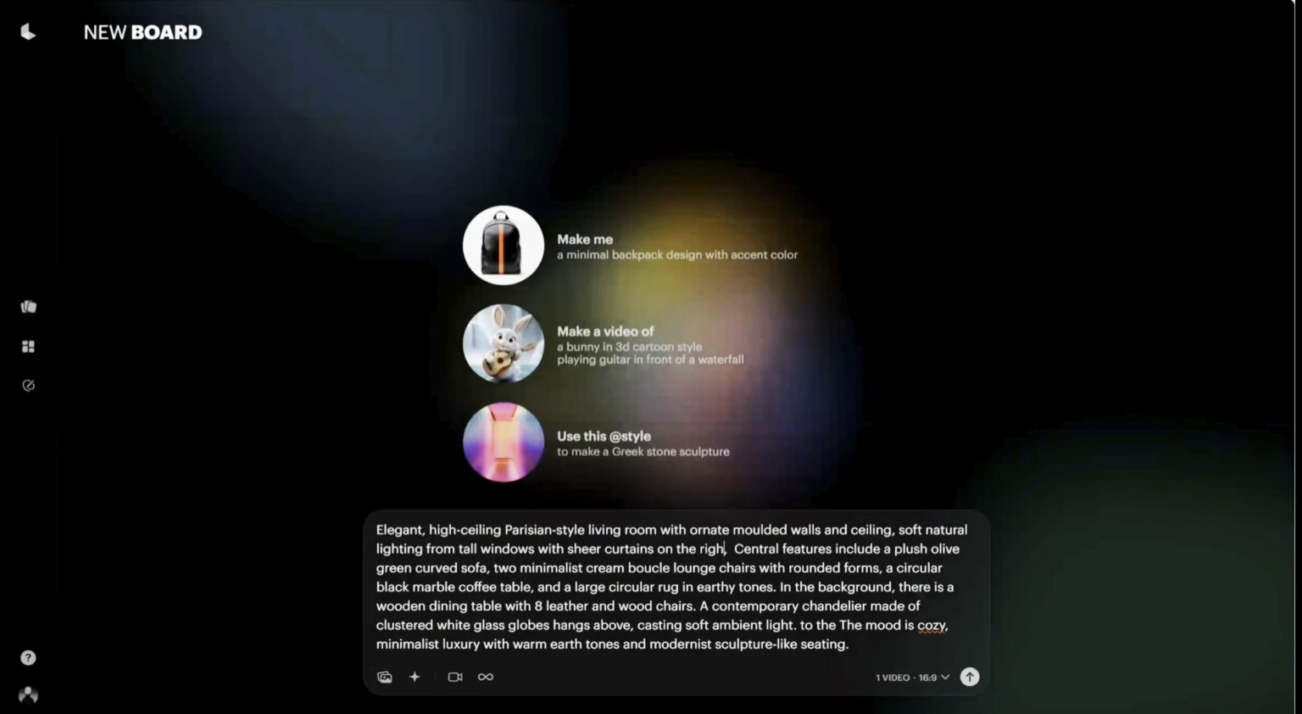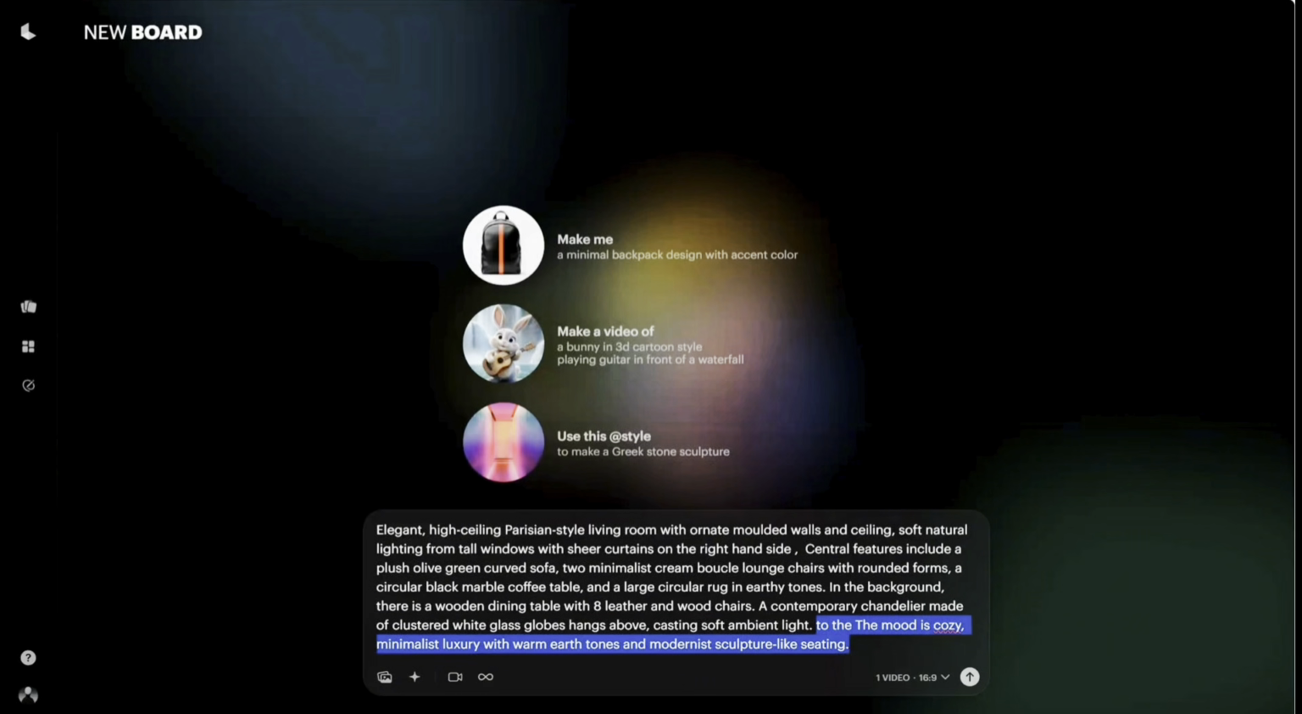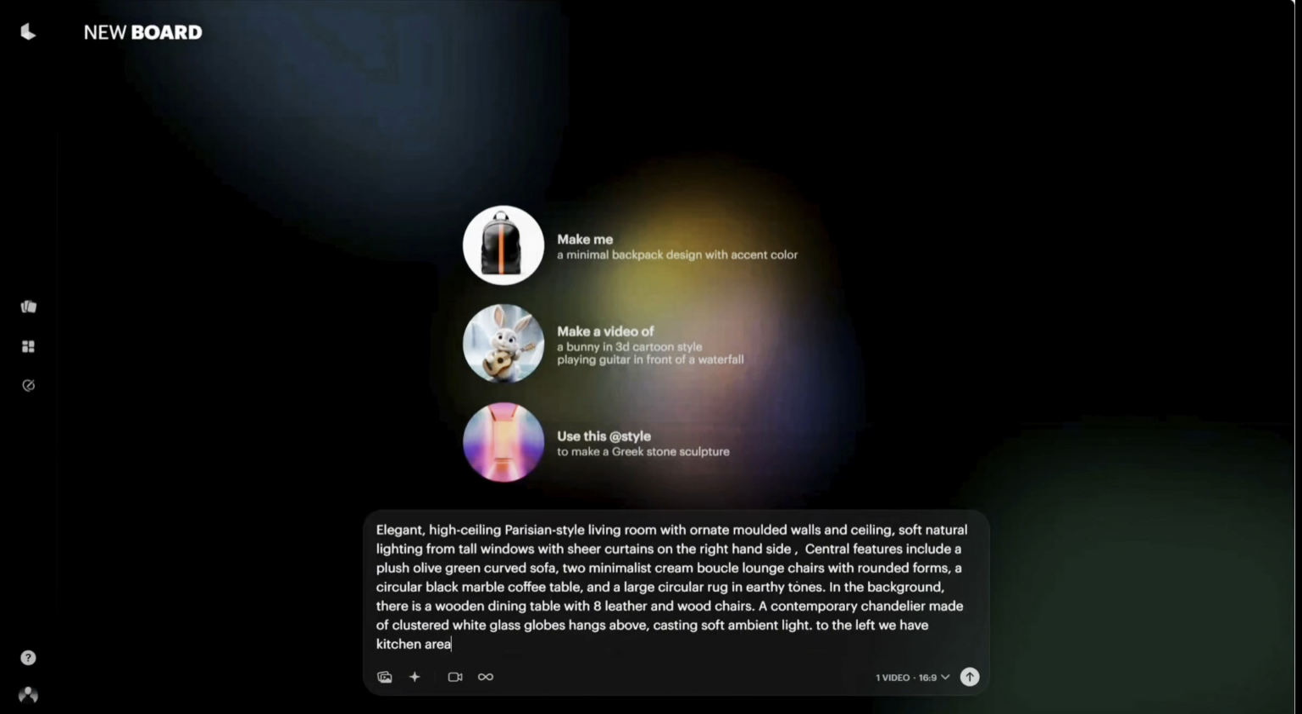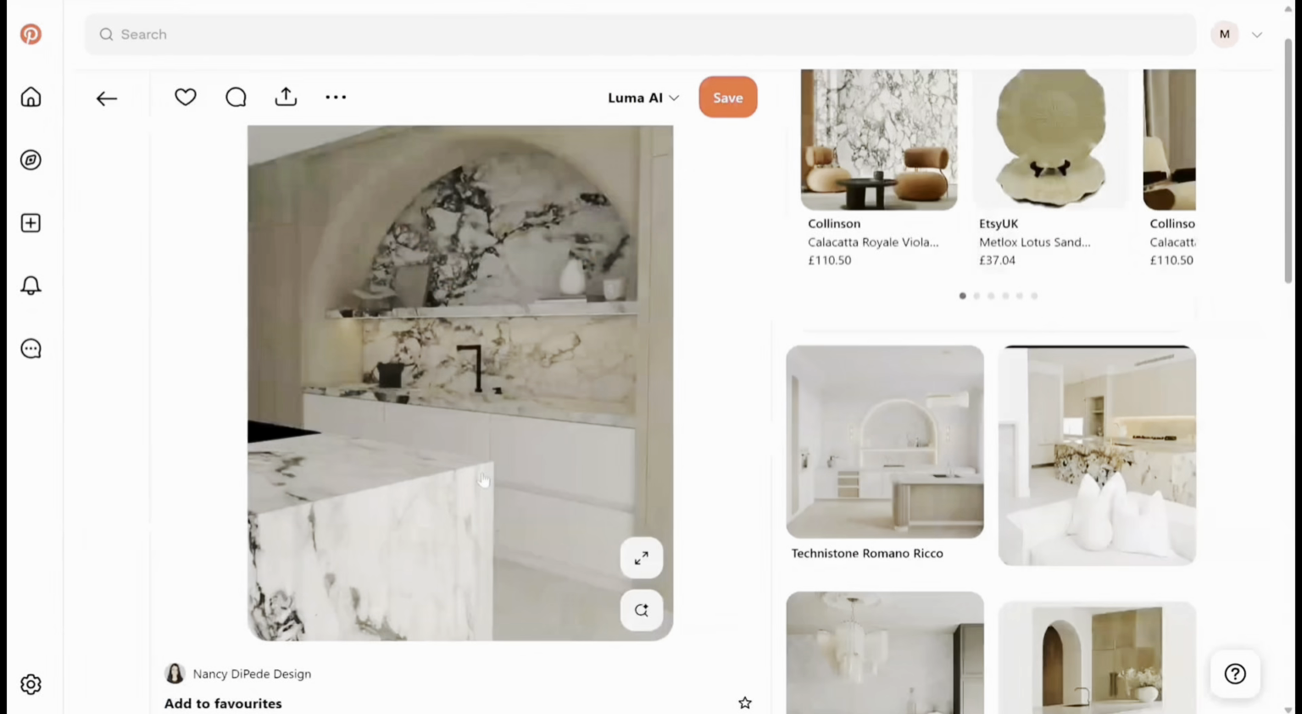It's also a good idea to write down where you want to see glass or walls. So I'm going to write on the right hand side, I want to see the window. And lastly, I want to delete the last line where it says about the mood is cozy, but instead I want to add a kitchen to the image.